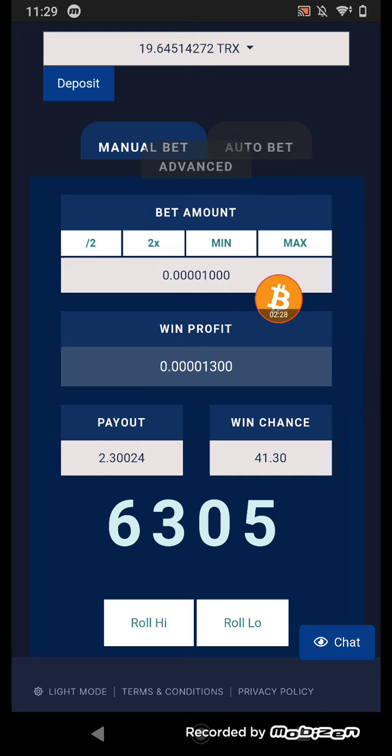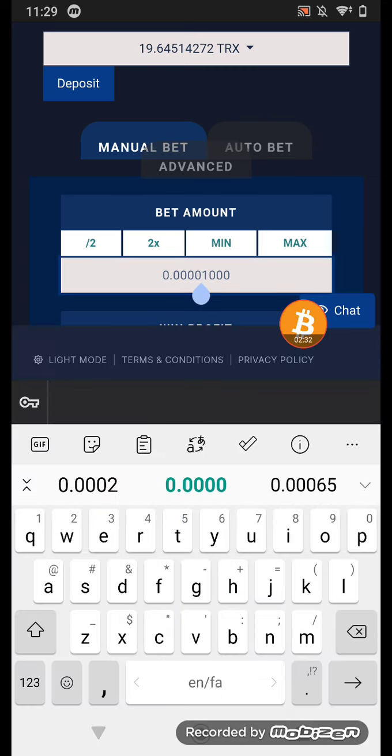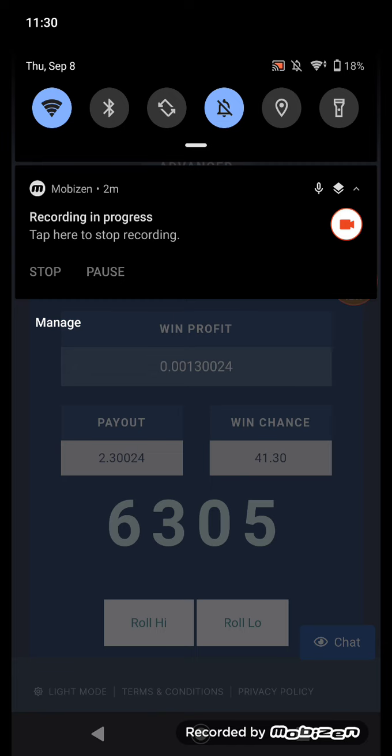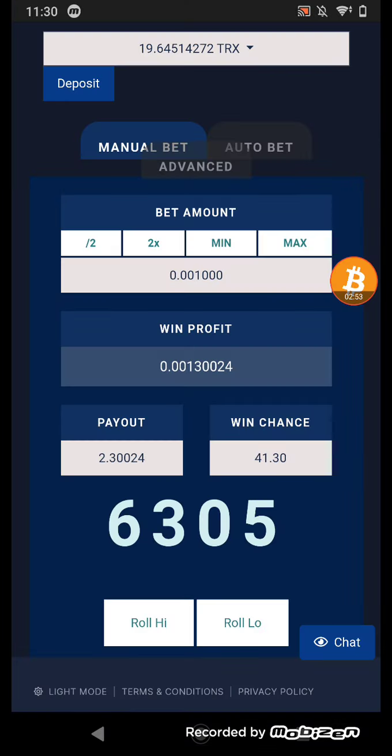The minimum amount is 1000. I didn't love to put 1000. I just need this much amount, 0.001 Satoshi of the torrent. Okay, and I bet this amount for 30 minutes, and I come back to see how much I win.